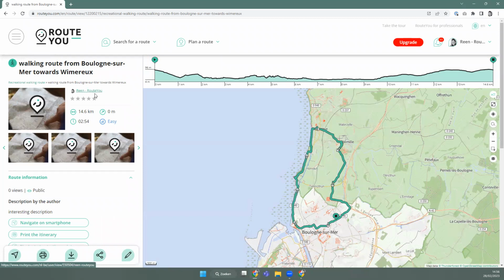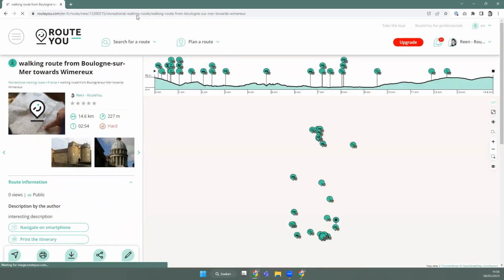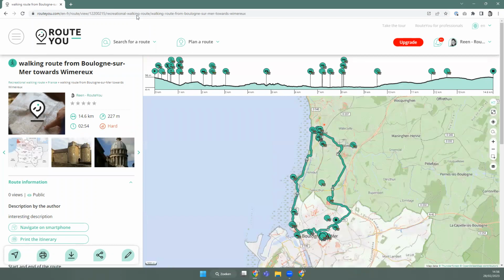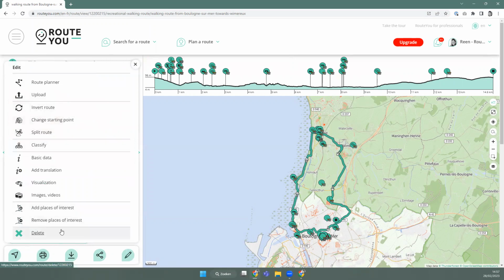So here you can see I'm the author of this route. And what's important to know is that if you make a route on RouteYou and you refresh after a few seconds, then you will see that RouteYou will add points of interest to your route. So in this case, it's a selection of several different types of points of interest. If you have a Plus account, as I mentioned before, you can add places of interest or remove places of interest. I will come back to that later on. As I'm now the author of the route, you can see that there are a lot more edit options mentioned here. I can bring the route back to the route planner.